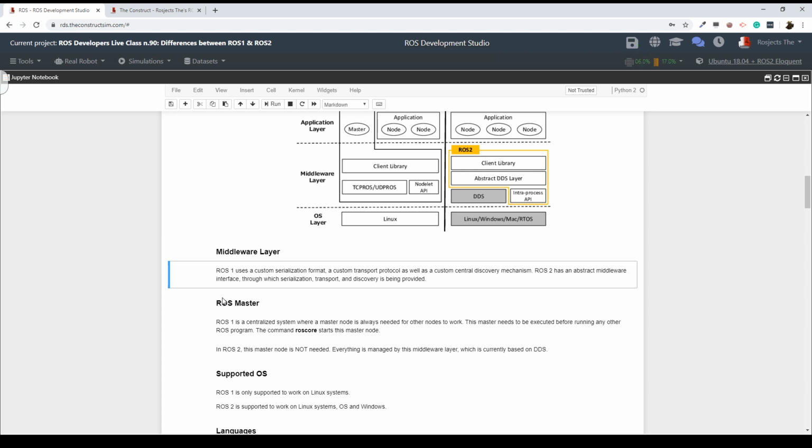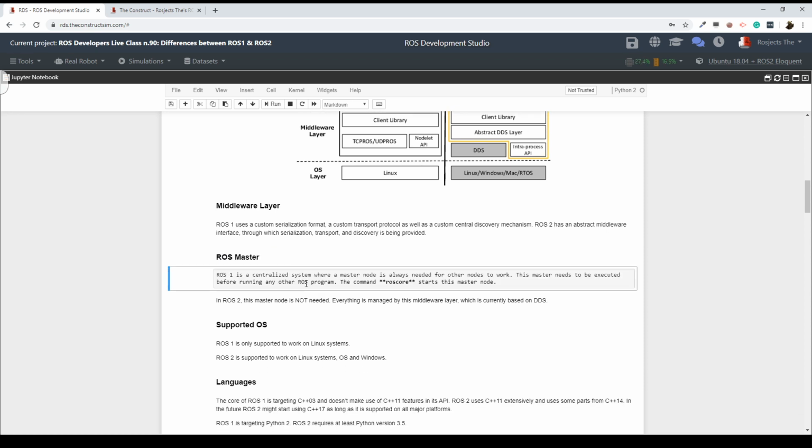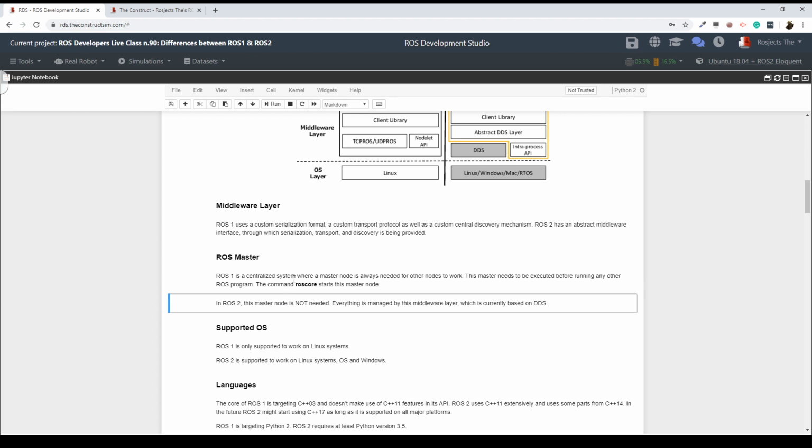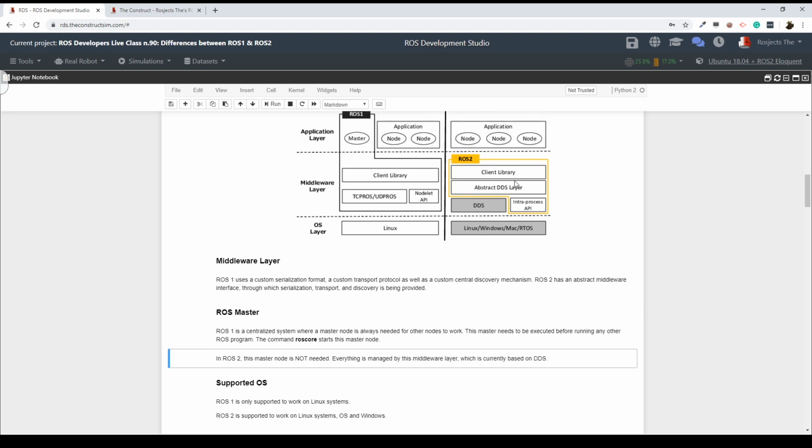Then of course, this ROS master in ROS1 is launched using the roscore command, as probably some of you already know. Then in ROS2, this doesn't work like this. All these communications between nodes, node discovery, etc. All of this is handled by the DDS protocol. Yes, all of this is handled here on the middleware layer by DDS. But basically, it's based on a peer-to-peer system.